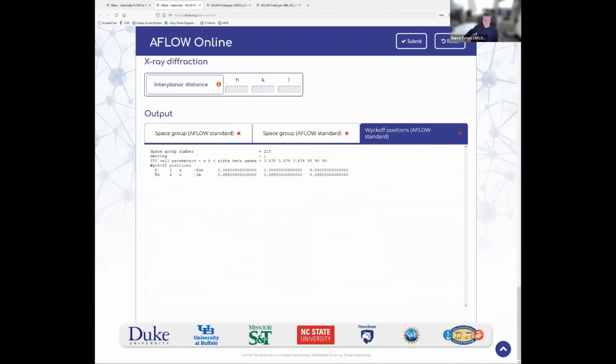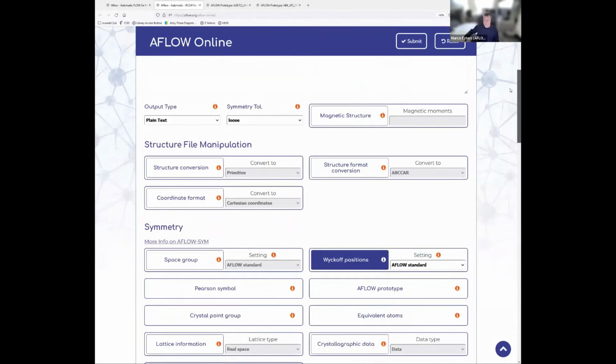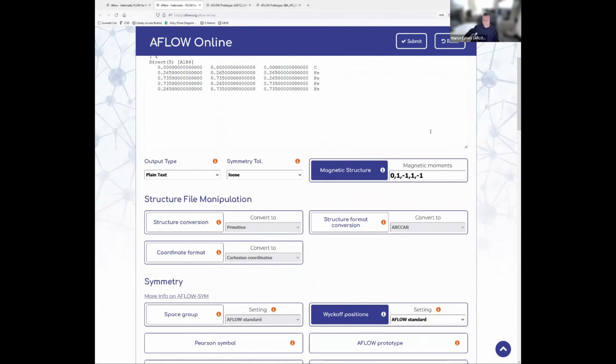Without spin polarization, we have 1 carbon and 1 iron, so the irons are all equivalent. Space group is 215. So now let's add some spins. I said in the exercise that carbon needs to be 0, but other than that, you can be as creative as you like. I'm just going to do 1, -1, 1, -1. So basically a certain antiferromagnetic configuration, and we do the same calculation. We just do the same Wyckoff positions.